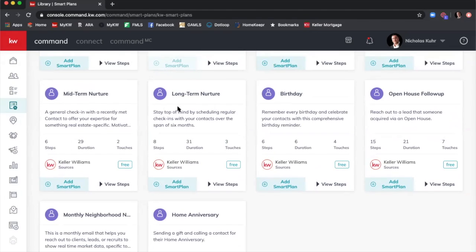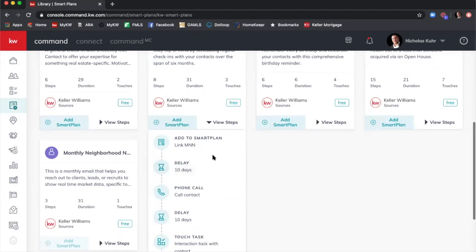And you want to keep them top of mind, very similar to our midterm nurture. It has 8 steps. This lasts 31 days and has 3 touches, but it does repeat. So we'll click on view steps. It'll automatically add them to the monthly neighborhood nurture. Knowing that they're 6 to 8 months out, they only need to receive information about their neighborhood once a month because it's not as urgent for them.